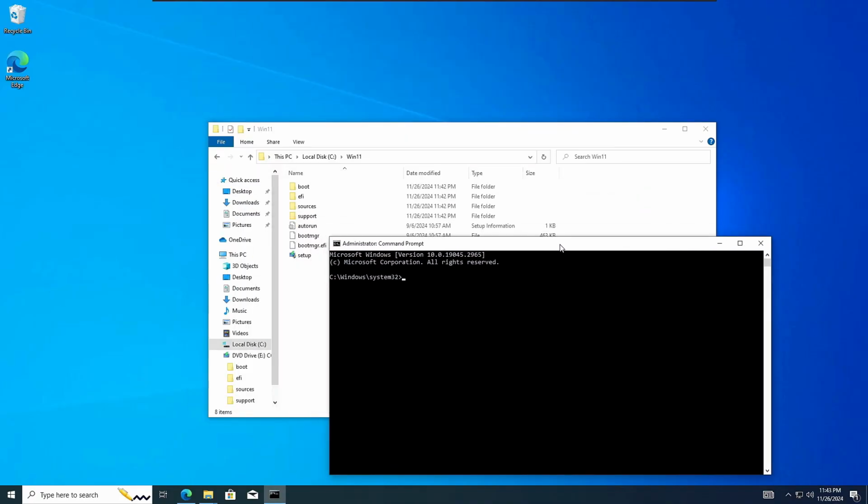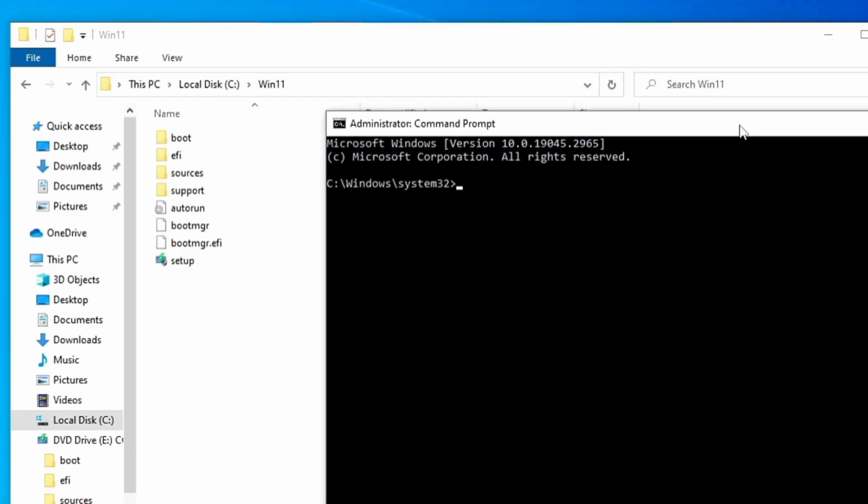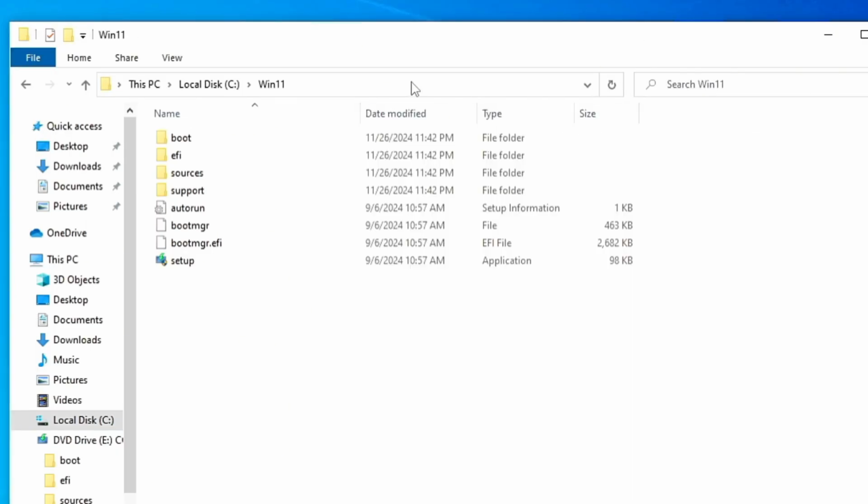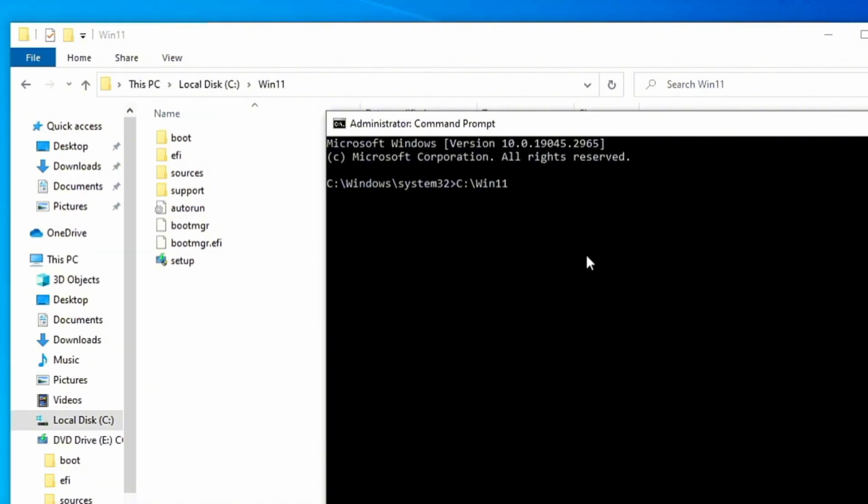Now here, first we have to copy the path where we have created the Win11 folder and pasted all the files. So I will bring up the File Explorer. This is the location. From the top, I will click on it, copy this path, C:\Windows 11, and paste it here in the black window. I will also leave this direct path in the description so that you can copy and paste it into your command prompt without doing anything. Alright, I will make it very simple.